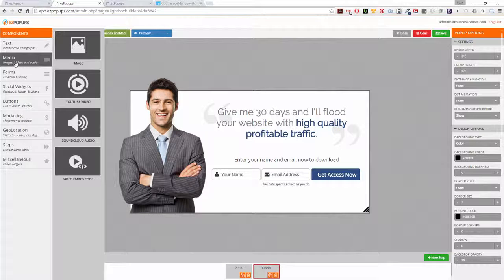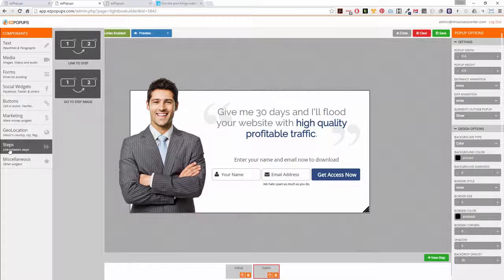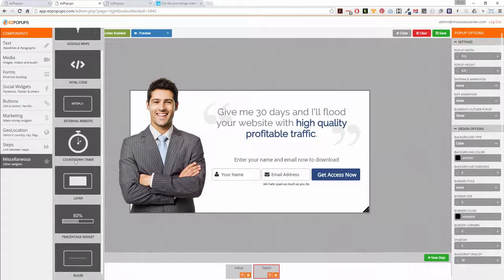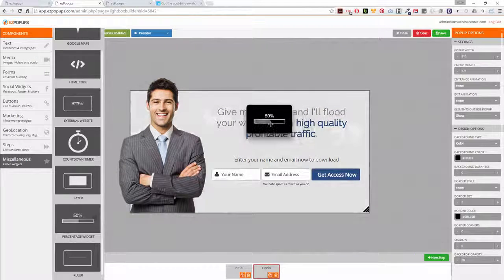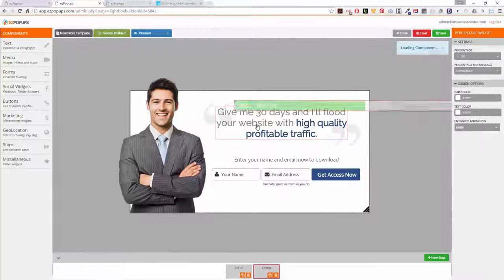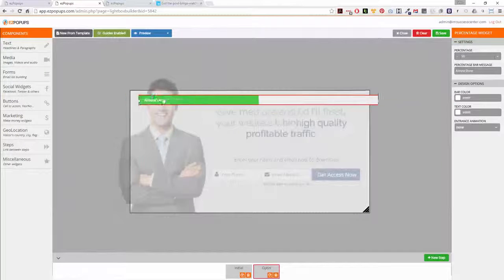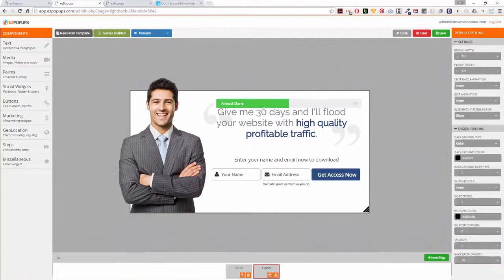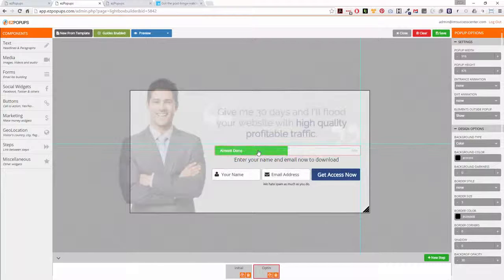You can drop a video in here from any video source. You can do embed codes. You can, again, just drop all sorts of very powerful stuff. Here you go. Here's a quick widget for you as well. Let's do a quick almost done, 50% type thing, very much like you see on a lot of different pop-ups. So let's drop that down here.